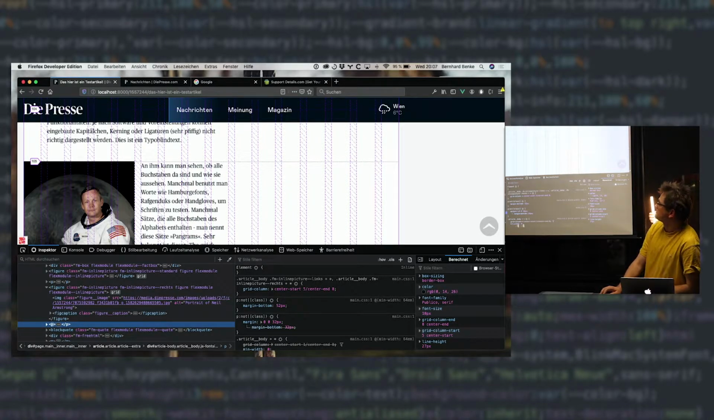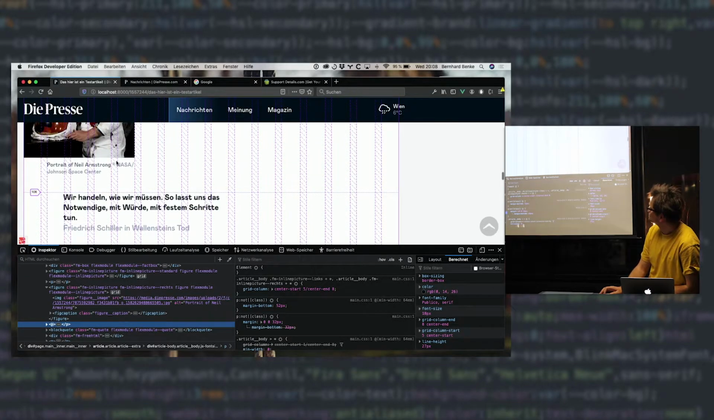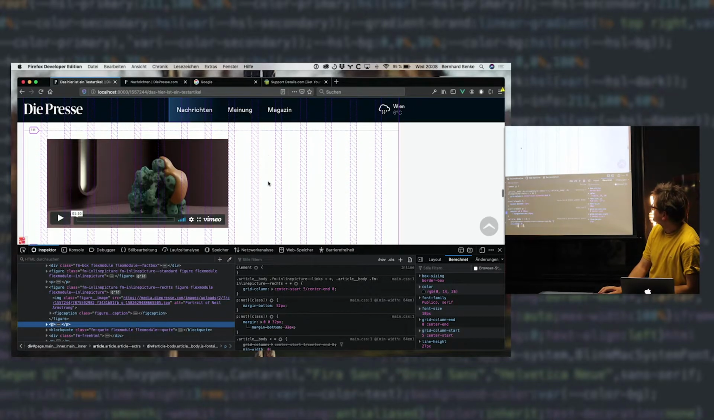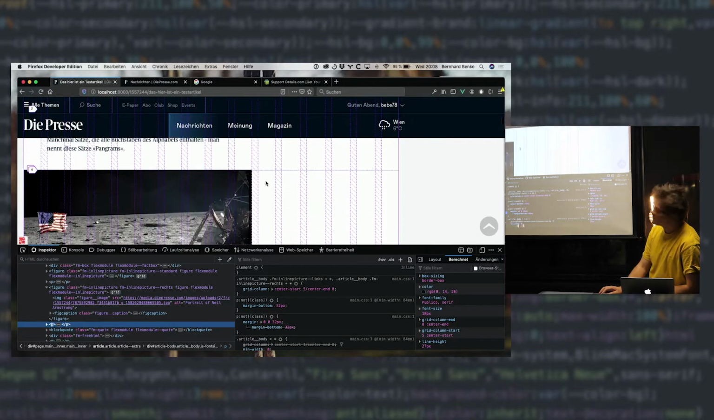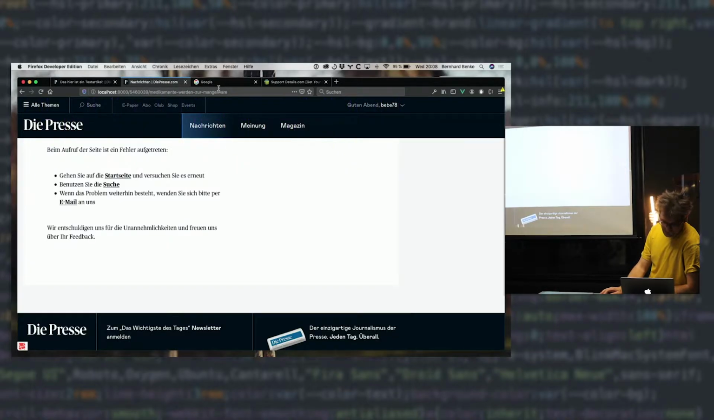So maybe one day we'll parse our HTML and add a class to the preceding element and a class to the following element. So this is the grid for the article. And we also use grids for overview pages.